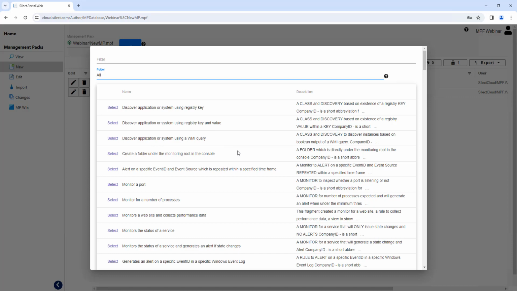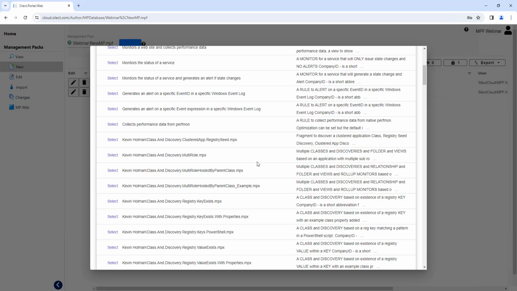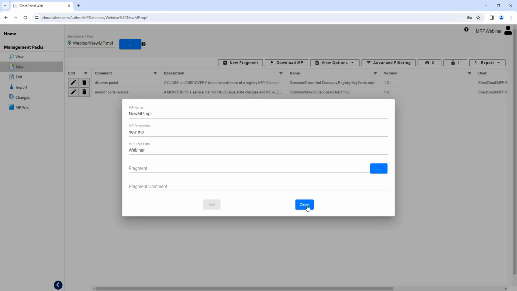These fragments are created by the community. Kevin Holman has created a number of fragments. Silect has created fragments and some others as well. And so these are all available to us as we create management packs using this methodology.